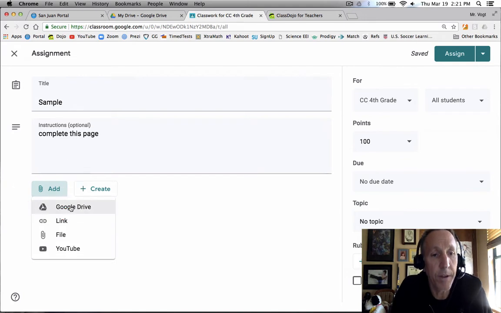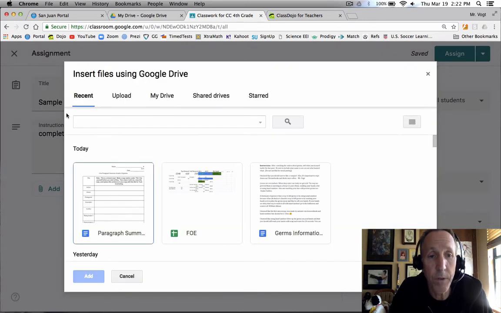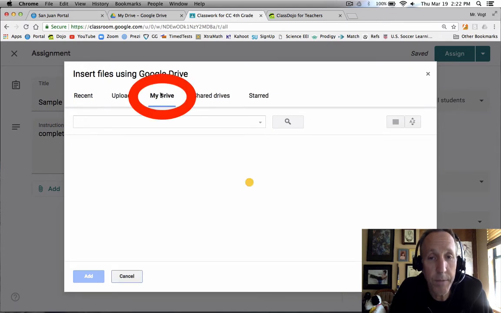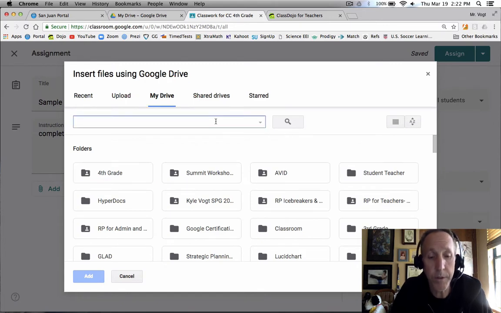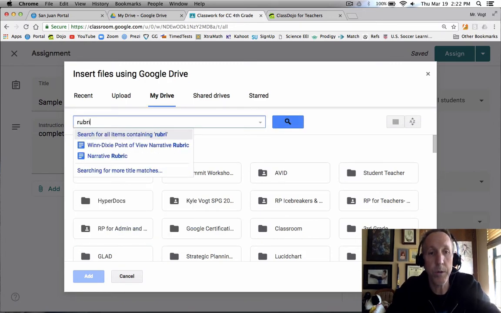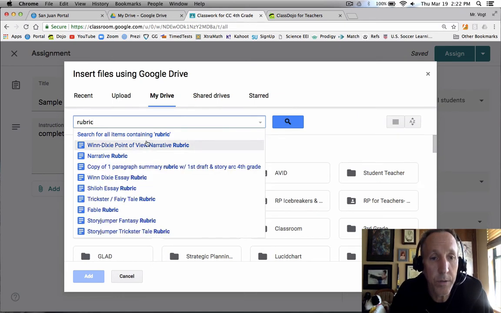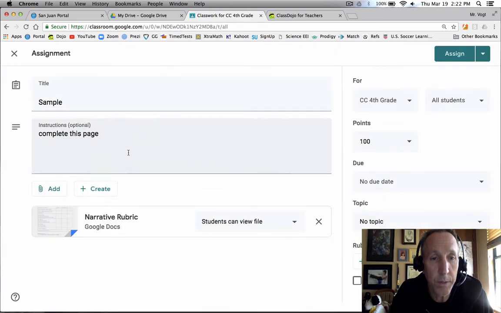this time I'm going to show you how to take something off your Google Drive that's already there. If you don't see the one you want, you can go to My Drive, and then you can search your drive. I'm going to search for rubric, and let's do the narrative rubric. Okay, you'll see it's right there.